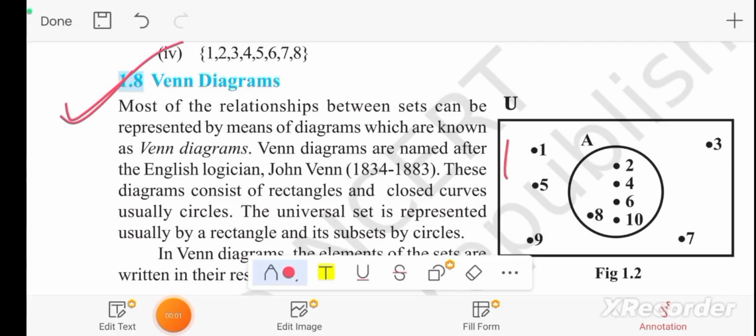Hi friends, in this video we are going to discuss Venn diagrams. Basically, it is one way to represent sets and their subsets, and the relations between sets and subsets. Most of the relationships between sets can be represented by means of diagrams like rectangles and circles. These are called Venn diagrams.